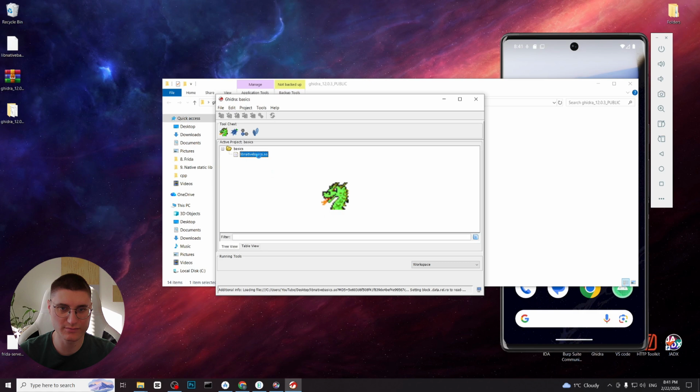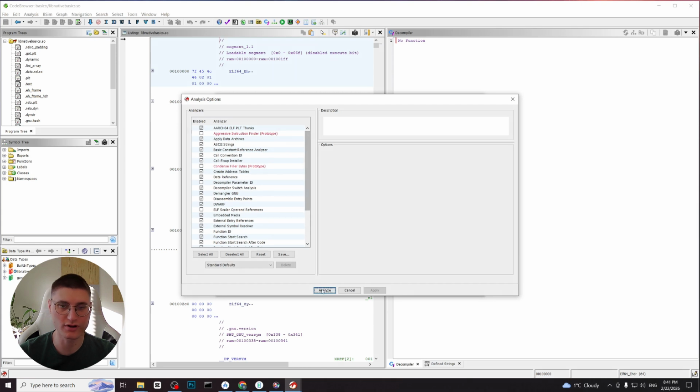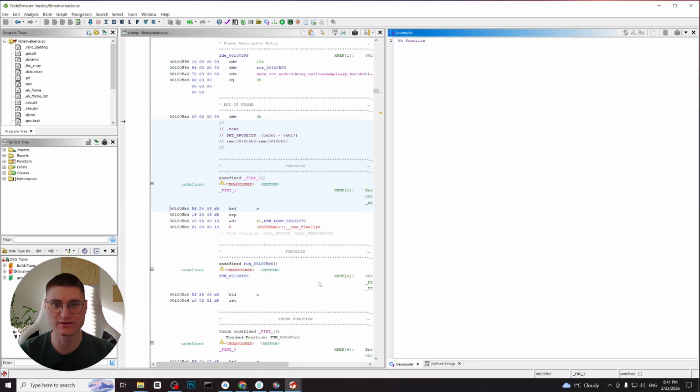Now double-click on the imported library to open it. Ghidra will ask whether you want to analyze the file. Click Yes. An Analyzer Options window will appear. For now, you can leave the default settings. They are sufficient for basic analysis, and click Analyze. After a few seconds, the analysis process will complete. So that's it. Ghidra has disassembled and decompiled our native library, and we are ready to analyze it.